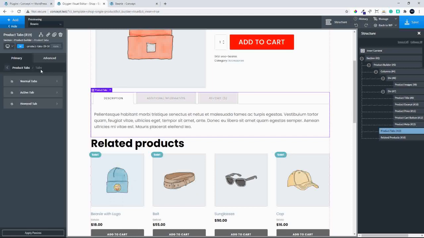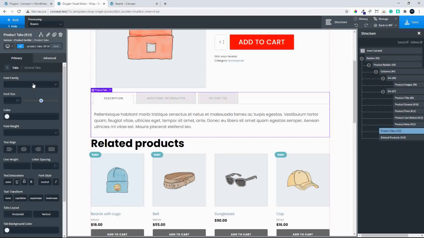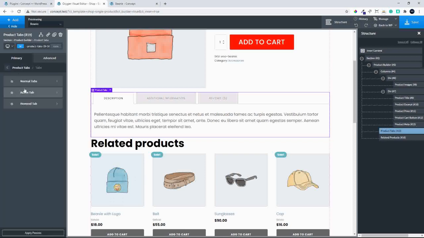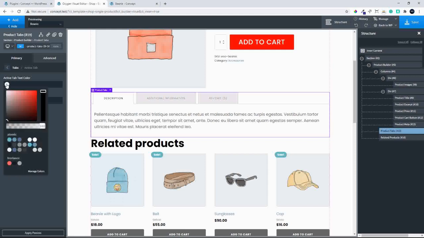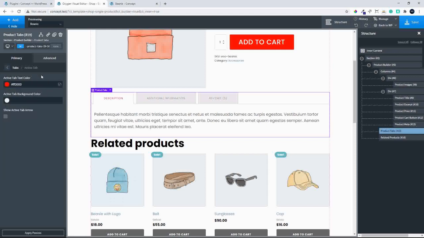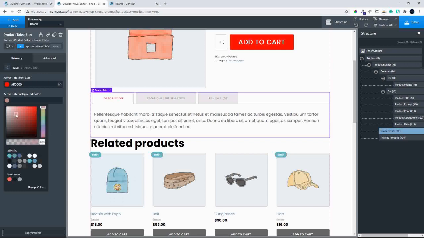What I can also do under the tab section is I can choose my tabs. So the normal tab, the active tab. Maybe what I want to do with the active tab is make the text color red. Maybe I want to change the background color to a lighter red. And then simple as that, we have those changes take effect.